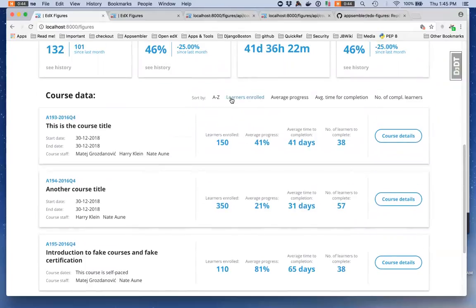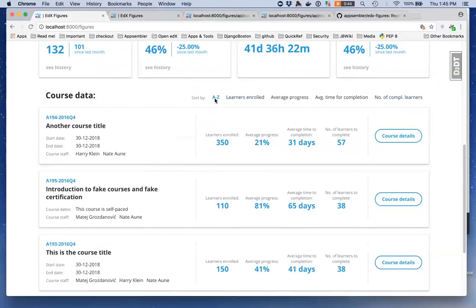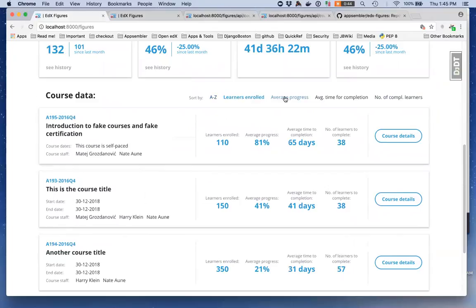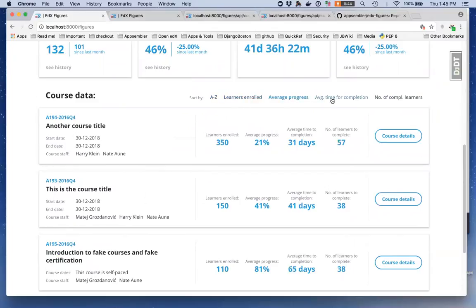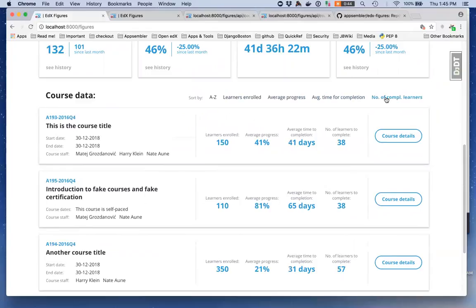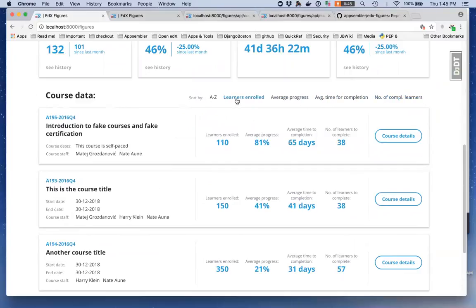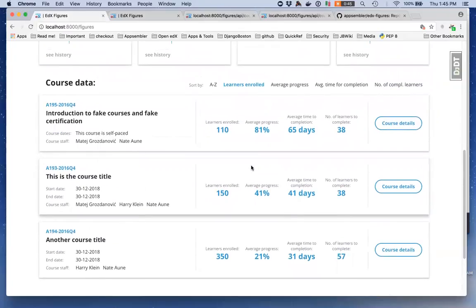But also note that we are able to sort on specific attributes of the courses. So, starting with sorting alphabetically, number of learners enrolled, average progress, average time for completion, number of completed learners. So one can quickly look at a glance. Let me see if this does it in reverse. Nope. So basically what we've got right now is ordering, let's see, sort by enrolled learners, from low to high.